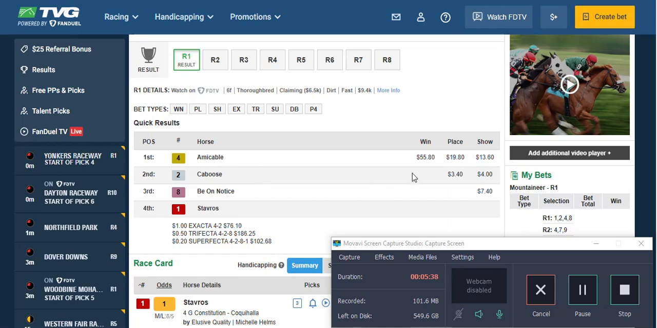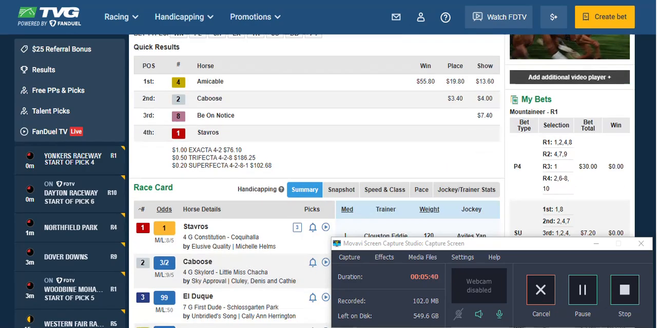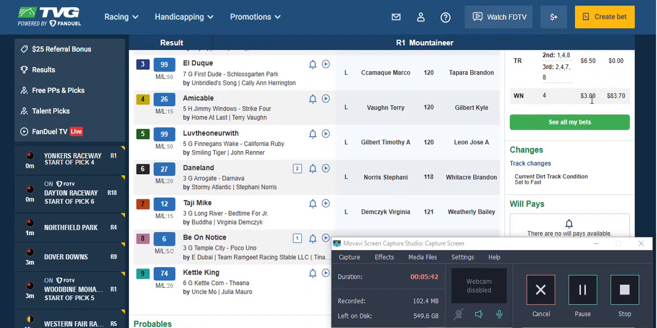The 4 horse actually won the race and paid $55.80. I did have a small win bet, a $3 win bet on that, and I got $83.70 just for that $3 win bet, which is probably more than I'm going to spend tonight on the entire card. So that first race, I just made up for everything right there.